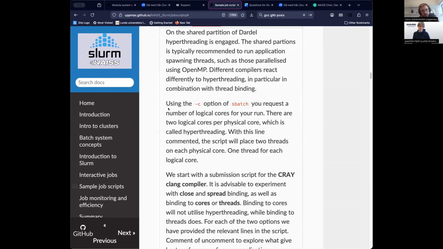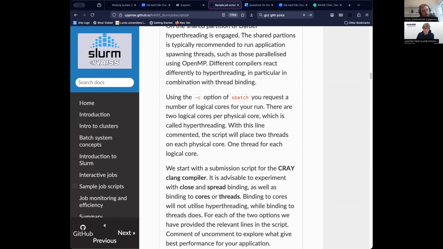In how Slurm is set up, by using the -c option of sbatch, you request the number of logical cores for your run. There are 2 logical cores per physical core. So hyperthreading is on, and that presents itself to the operating system as 2 logical cores, and that is called hyperthreading.